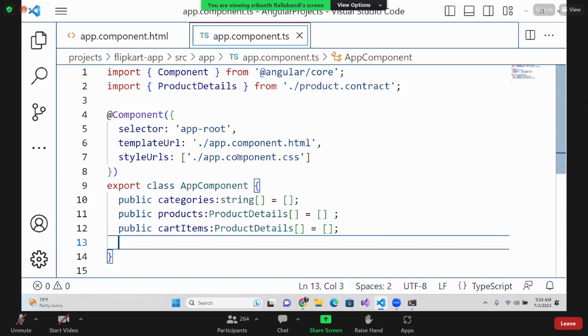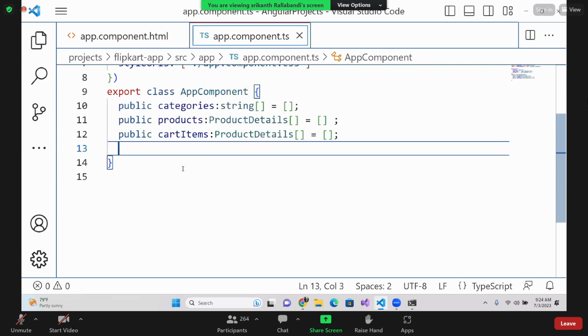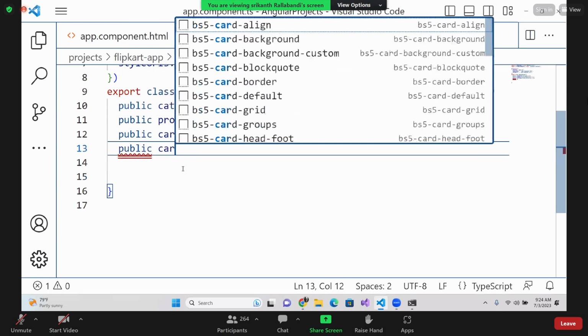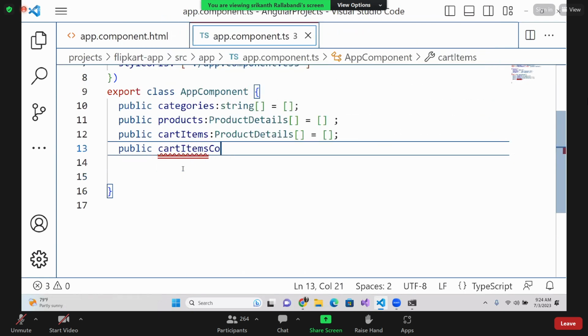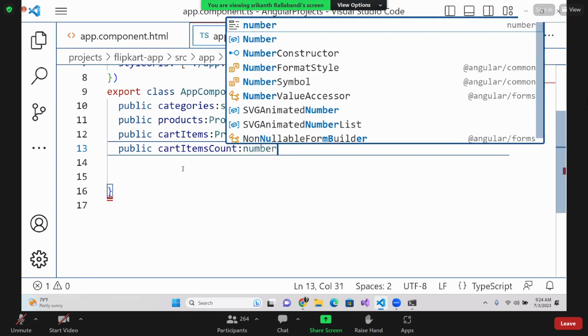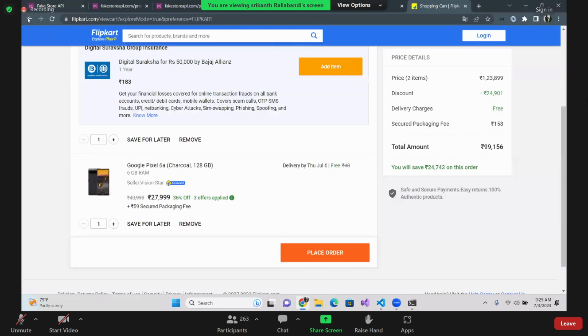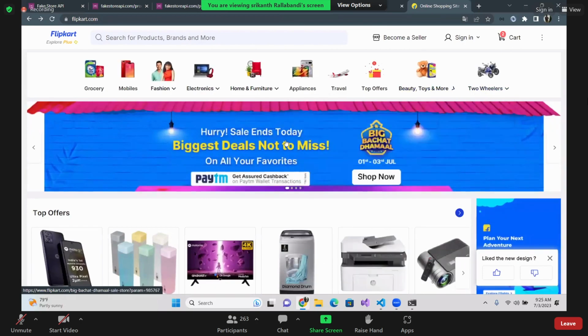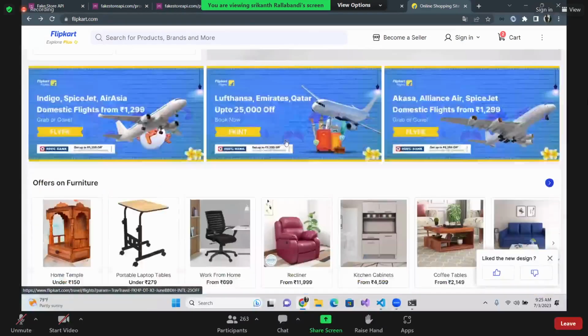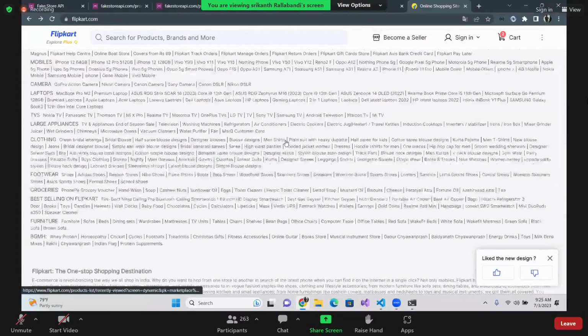To do that, the very first thing is we wanted to get the cart items count to display, so public, I am using cartItemsCount, I can say, and the type is going to be number, and initialize with some empty value, that is 0. Initially we have 0. And the next one is, here you can see, if the user clicks on here, then only I'm able to see the cart item.